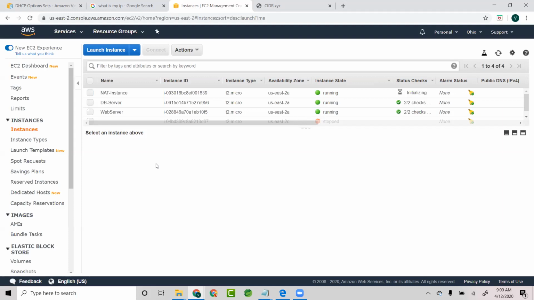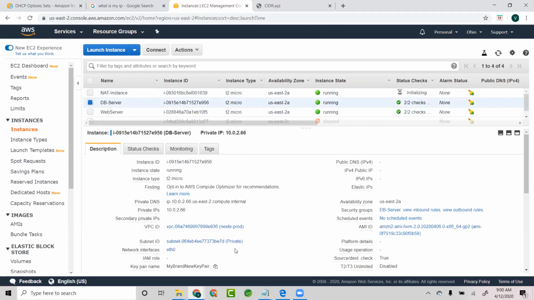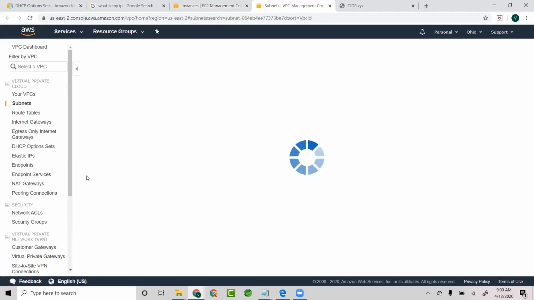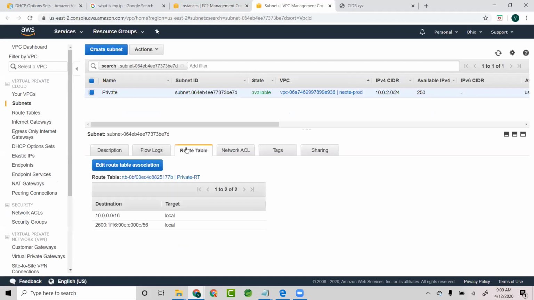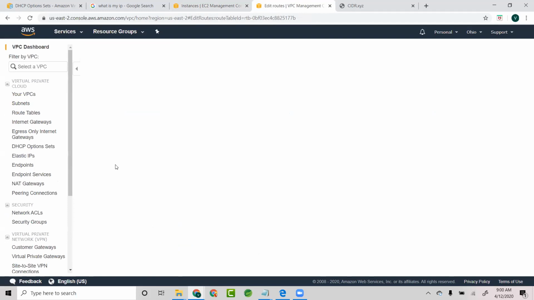Okay, so let's go change. Our DB server is in this private subnet, so let's go to the private subnet. This private subnet has the corresponding private route table attached to it, and that one has only local traffic allowed. Now let's go to this private route table and look at the routes. There is only one route, one for IPv4 and the other for IPv6, and it's just local traffic allowed. So now let's go edit routes.